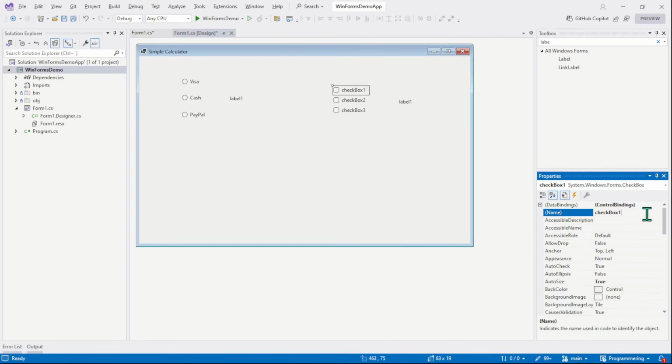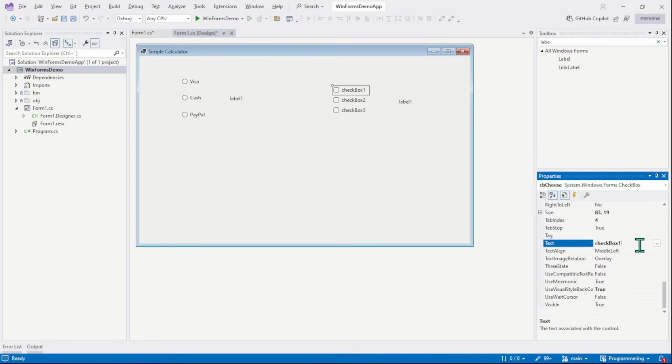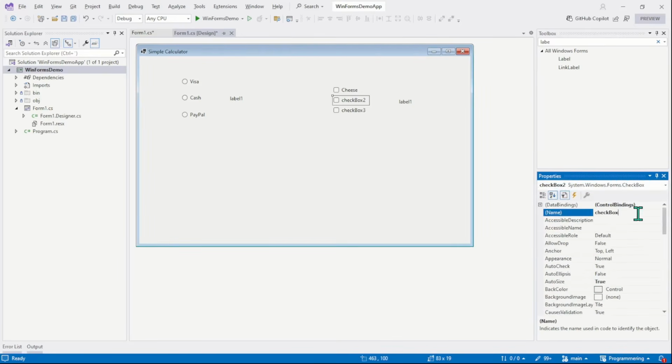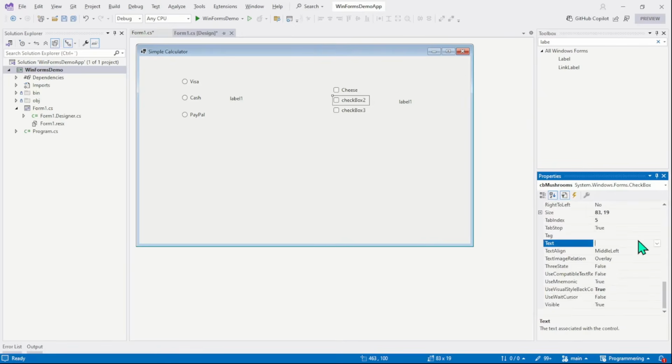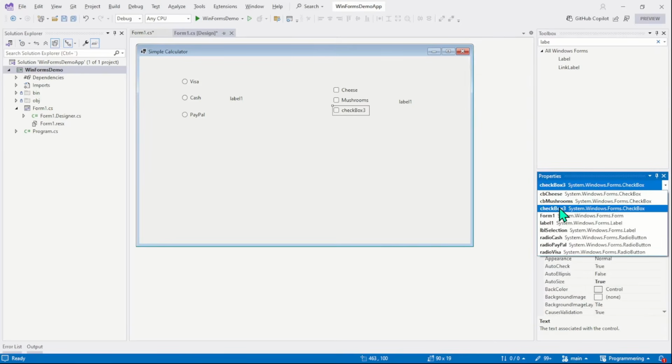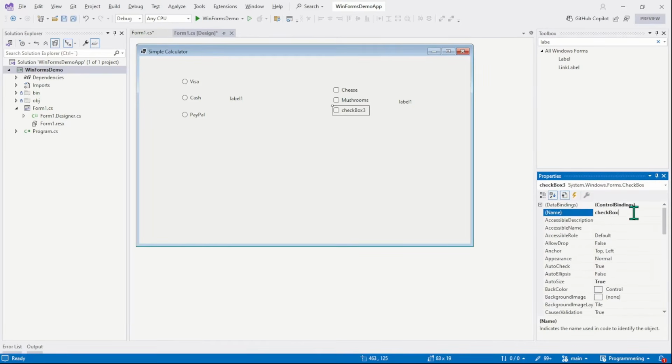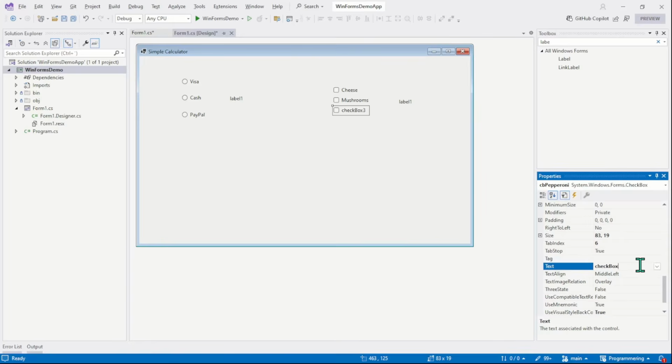Now, let's say these checkboxes are for pizza toppings. So, for the first checkbox, CB can be used as the prefix, and the name is CB cheese. And now the text property, like this. Now select the second checkbox, and this checkbox is for mushrooms. Another name. And the third checkbox is for pepperoni. Name CB pepperoni, and here we have the text.